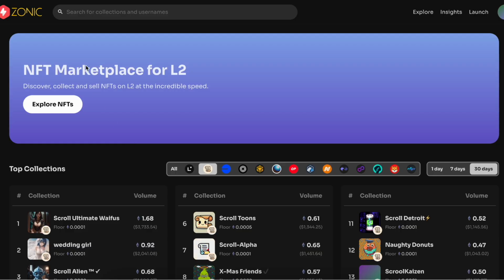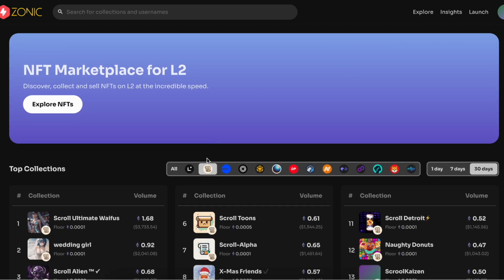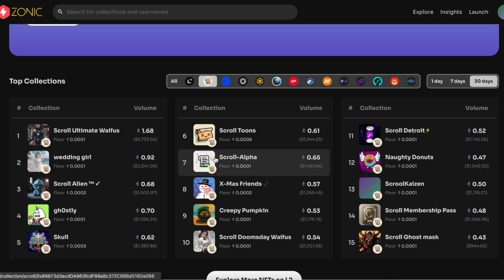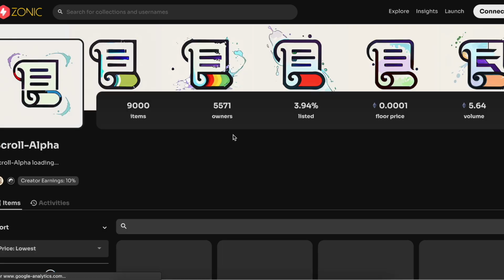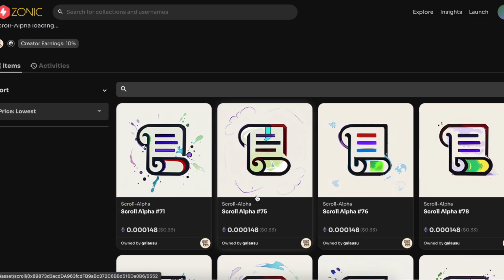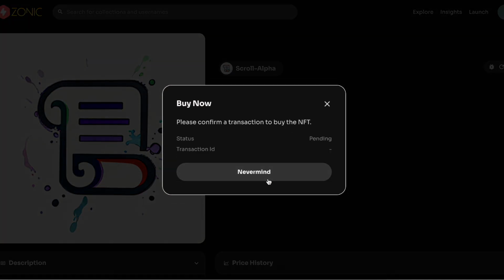Alright, so for the next one, we're going to want to head across to Zonic, which is this platform here. Just make sure you select scroll when you head in, and you can pick any of these NFT collections to buy from. So just look for the cheapest one. I'm going to pick scroll alpha because it's quite cheap. Wait for that to load. And we're just going to buy the floor one here. So purchase that.